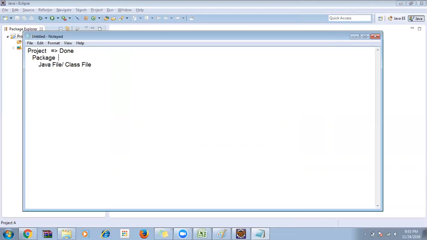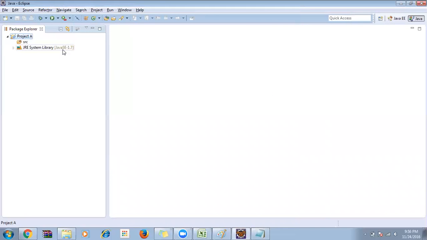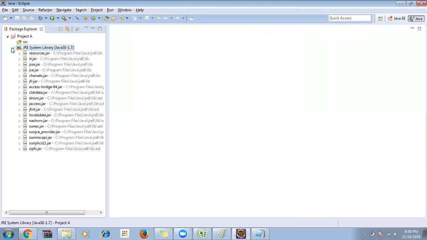Then next we have to create the package. If you want to create the package, once I create the project, can you see I'll be getting a source folder and then a JRE System Library. Okay, so we have some jar files over there which will be helpful for me for execution.